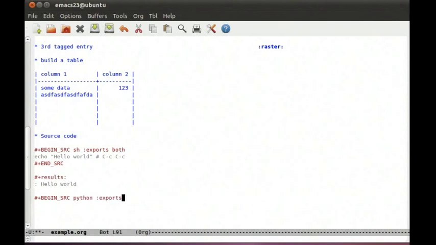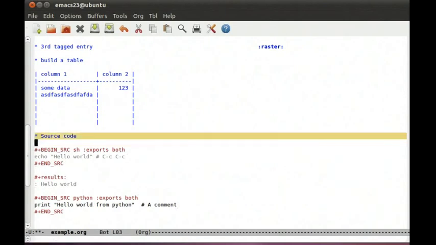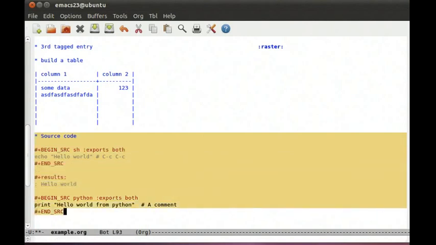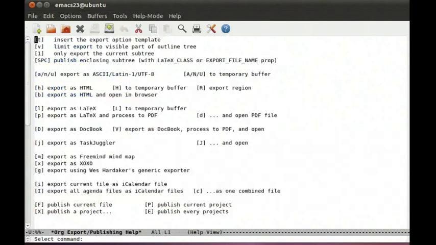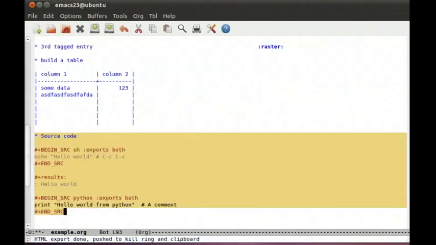So let's do another little example for another language, begin source Python, and we'll do an export both again. We'll end it with an end source right there. And Python has a slightly different syntax, so print hello world from Python. We'll throw in a comment. And we'll go ahead and highlight this whole region, Control-Space at the top. And now I'll do Control-C, Control-E, and then a B. We'll go ahead and run this, and we'll run this one too.